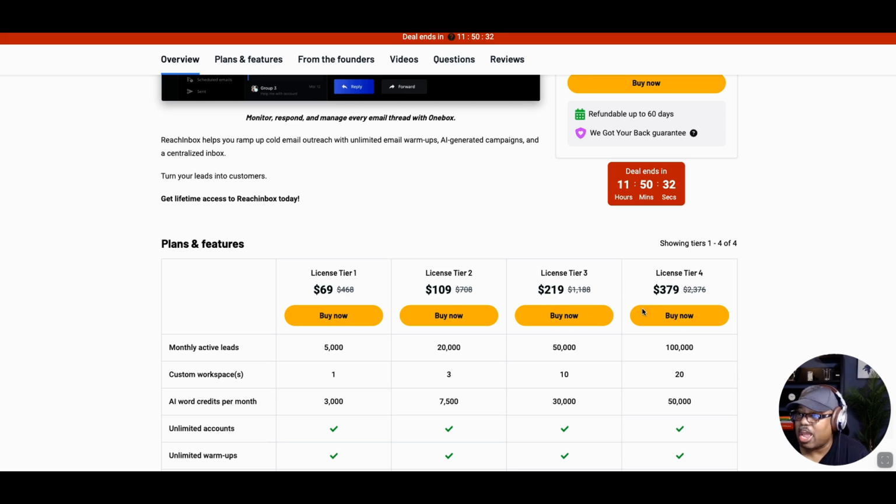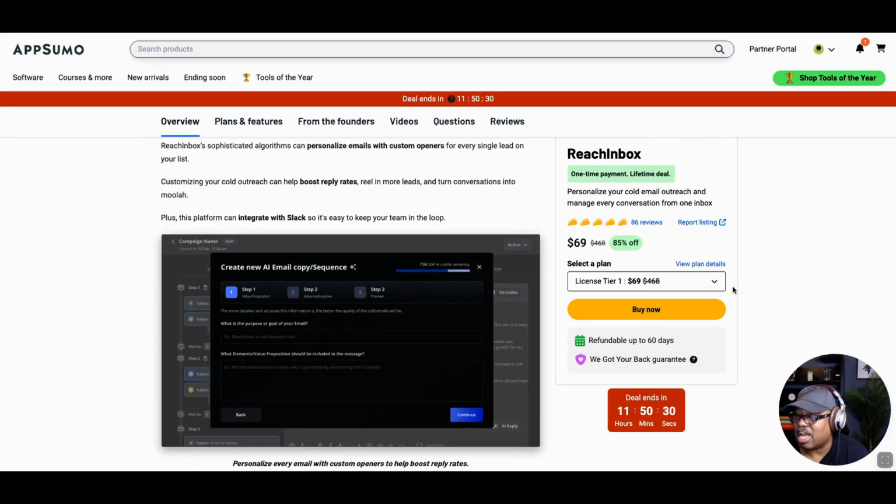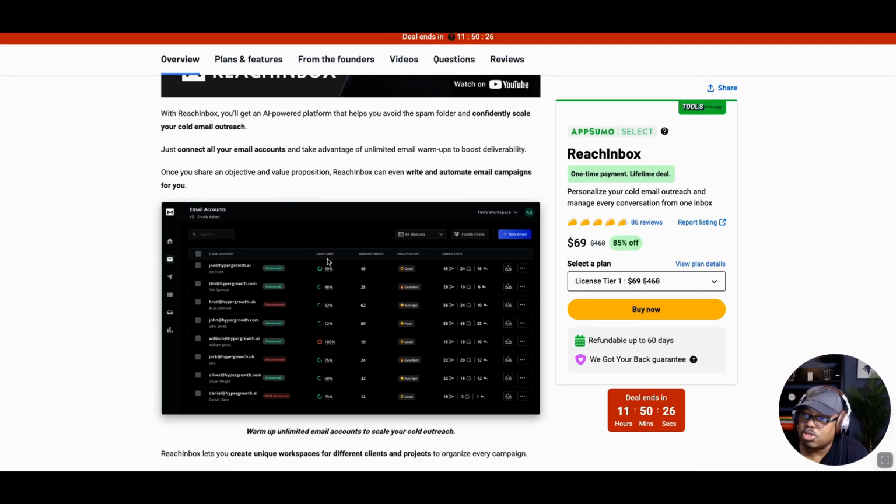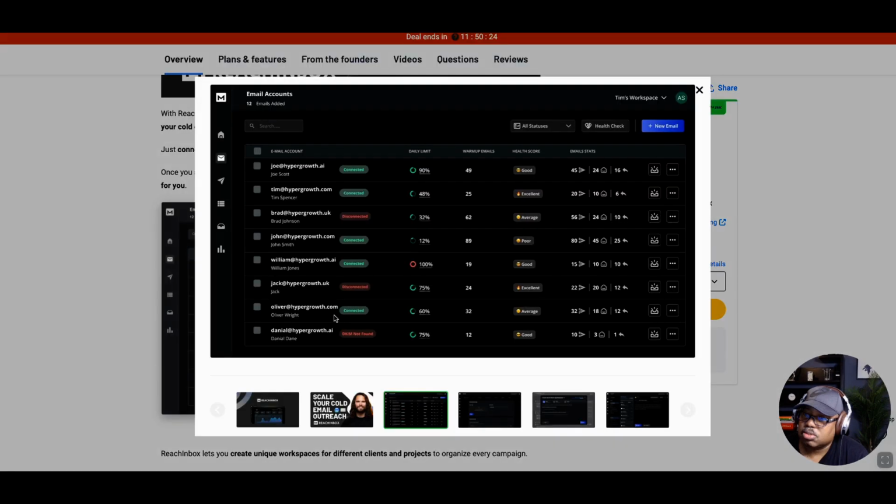If you don't have one, I actually highly recommend this one, based on what you can do. I like that you can go here, and you get your email accounts, your daily limits, your warm-up emails, your health score, emails sent. This is a universal box. This is powerful. If you want to scale, this is very powerful. If you just have one email and you manage things on your own, then that's great.